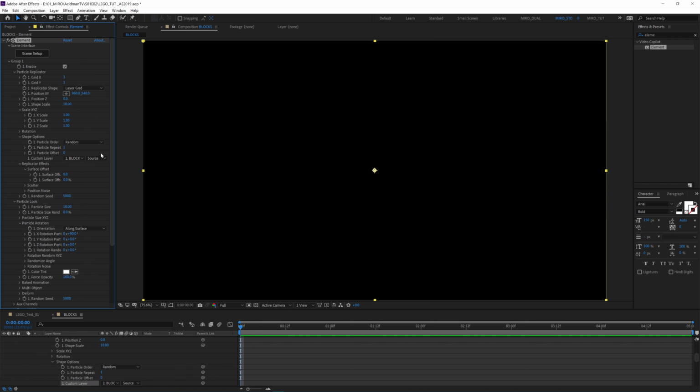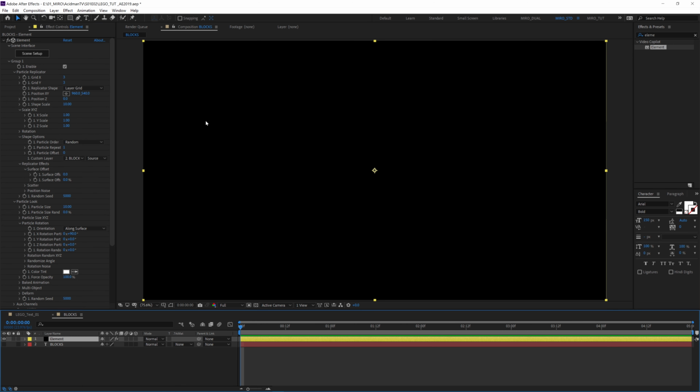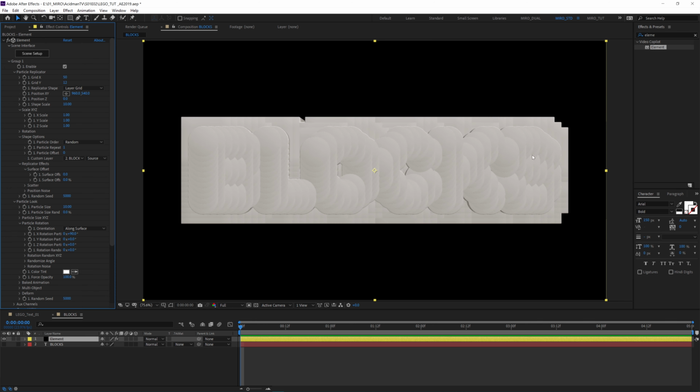You have to remember to put that block text in this custom layer and not in the main custom layers tab right here. The next thing we're going to do is increase the amount of our blocks here in the grid X and Y. So I'm just going to change this to 50 and I'm going to change this to 12. So now we can totally see the words block right here.